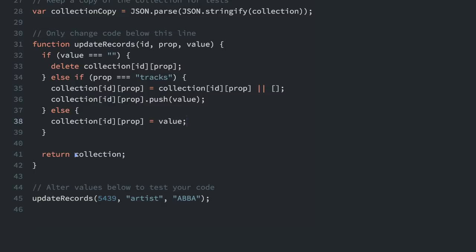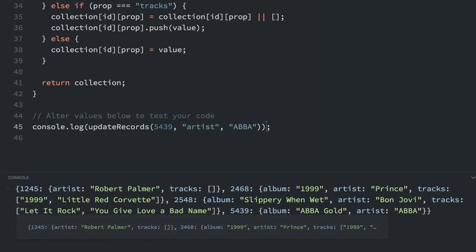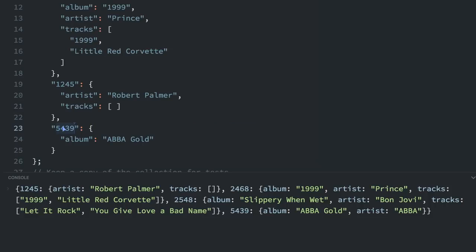Okay, let's test this out. So we already have this example down here, but to see if it actually worked, we're going to do a console.log so we can see the output there. And if I run that, let me open up the console so we can really see it. So let's see what we changed. Go to 5439, and we set the artist, which didn't previously exist, to ABBA. So let's look down here. In the console, 5439, and the artist is ABBA.